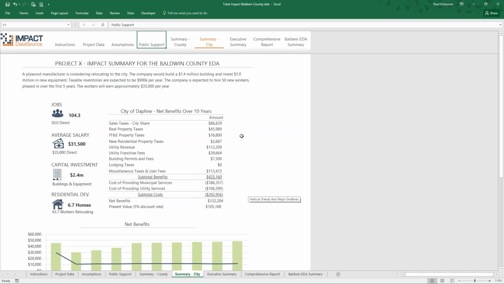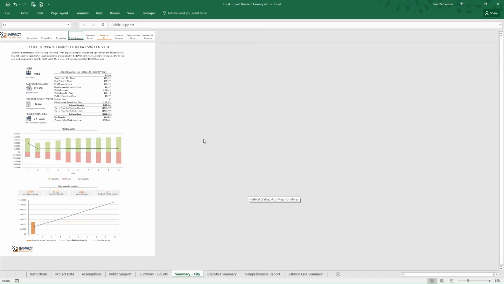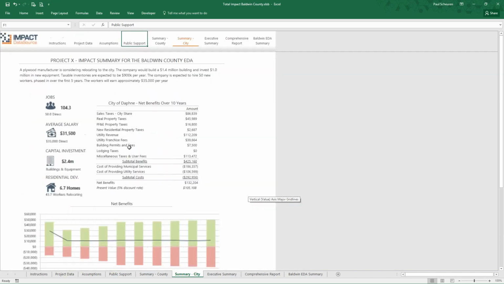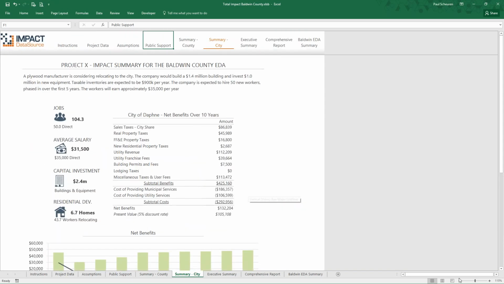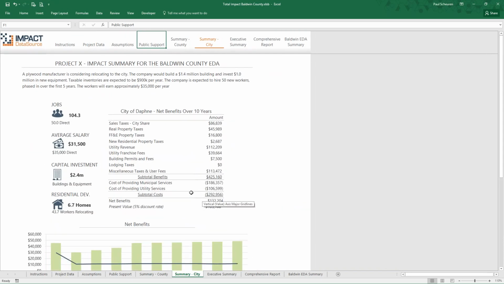We can see this just fits on one page, so if I zoom out a little bit, we can see just kind of a nice one-page summary that will print out for you. And you can see we're trying to summarize the jobs, the salaries, the capital investment, as well as then the additional tax revenues and costs for the city in this case. We also have the summary for the county.